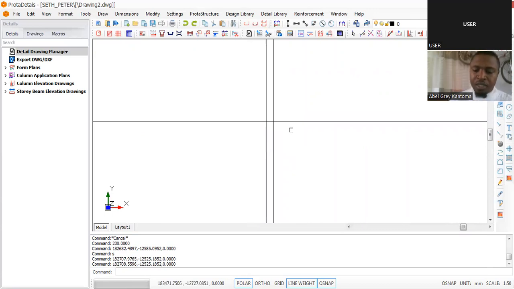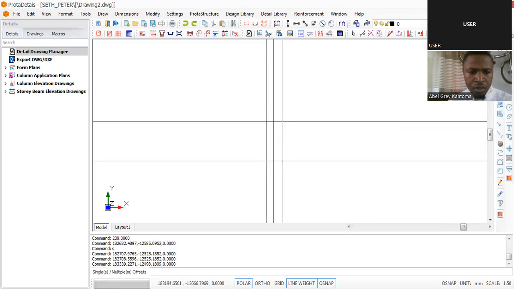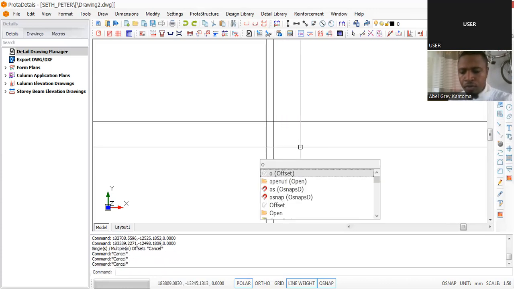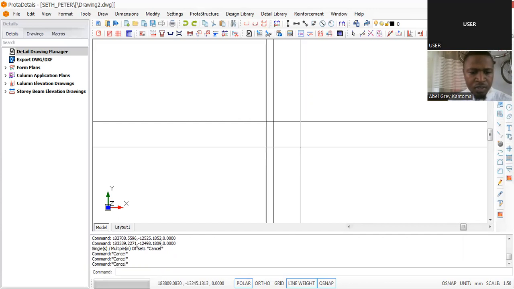So let me repeat the process again, this other way around. So let me repeat again. O, offset, specify offset distance, 230.